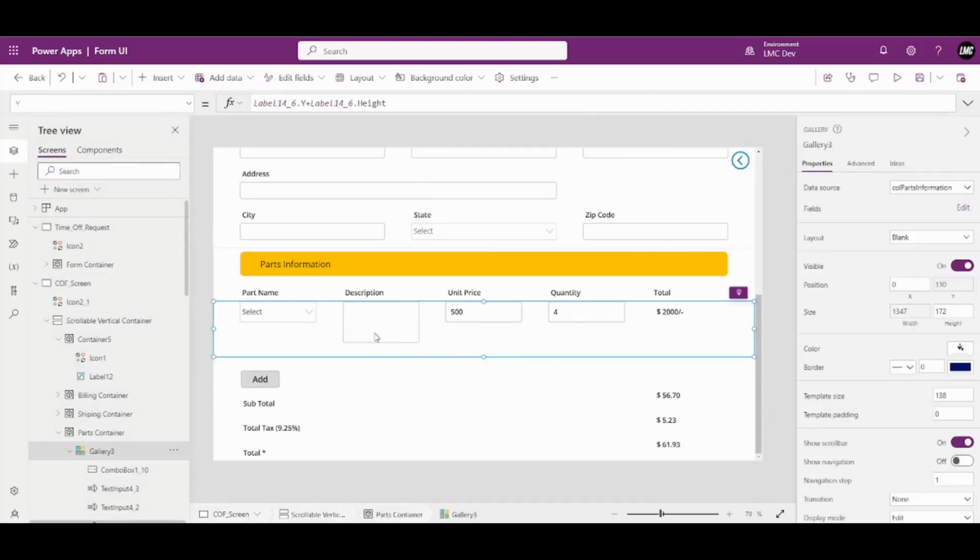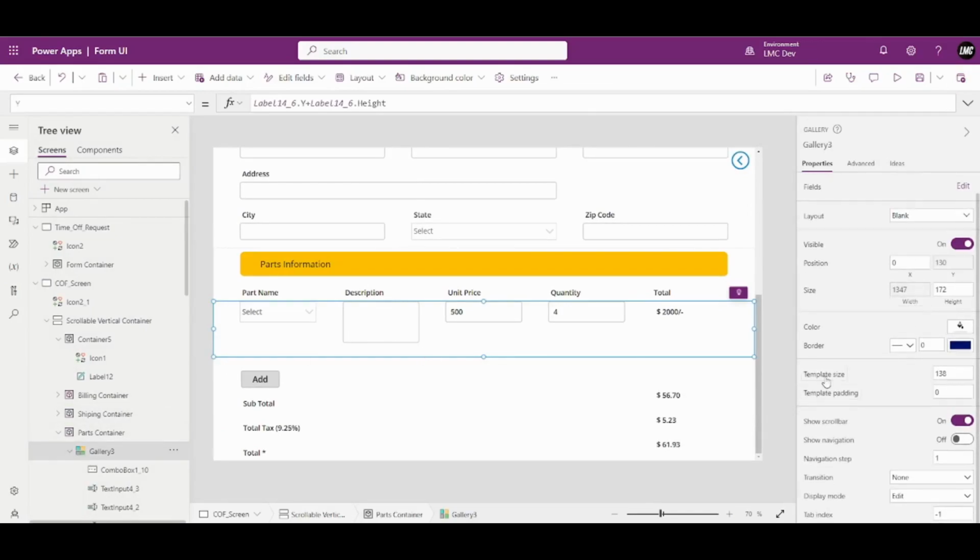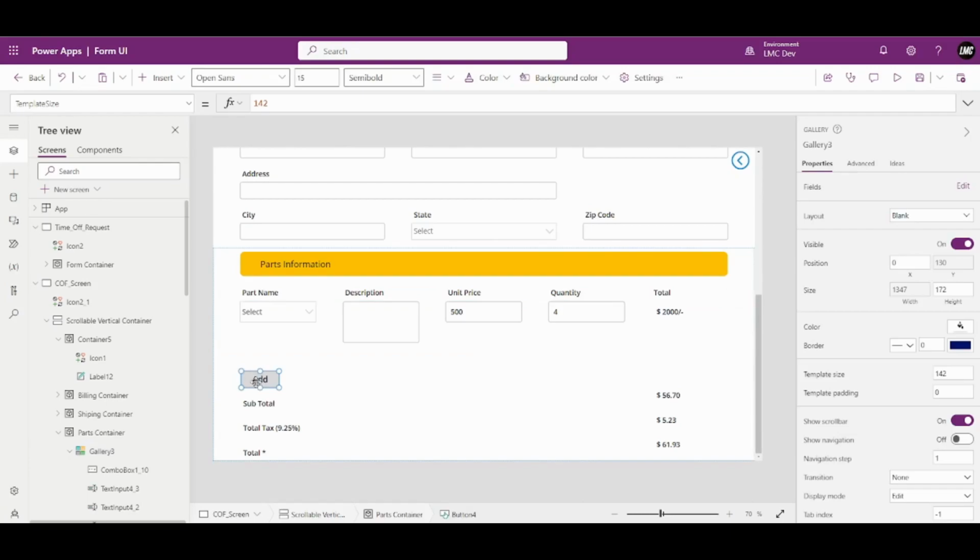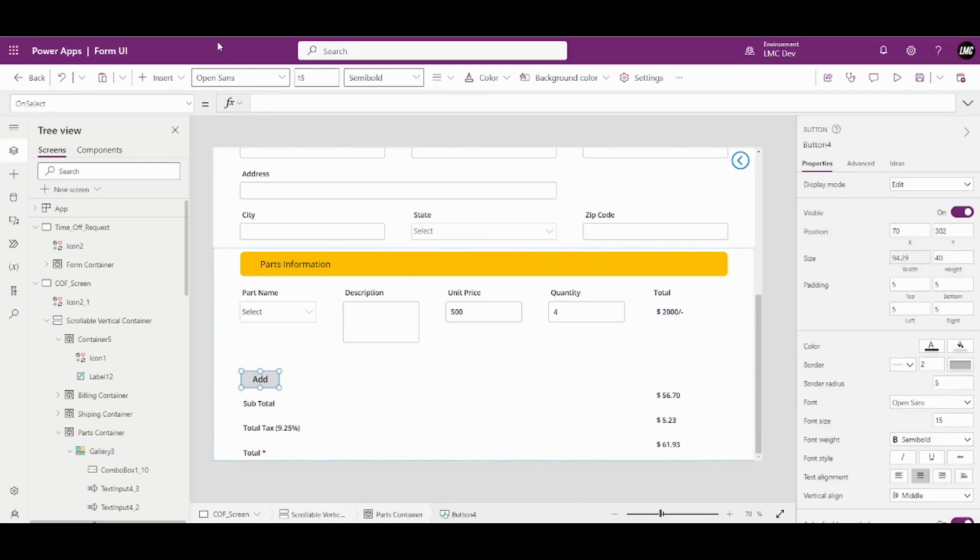Now, we have this gallery, right? This gallery has some properties, like its template size. So what is this template size? If I increase the size of my gallery, since this collection only contains one item, let me add one more item to it on press of this button. So how can we do that? I'll click on this add button and go to its OnSelect property.